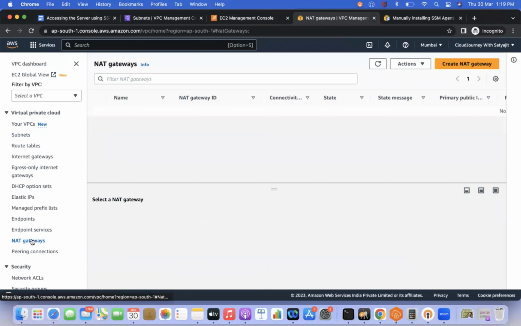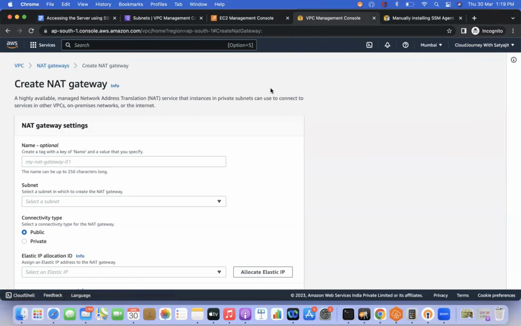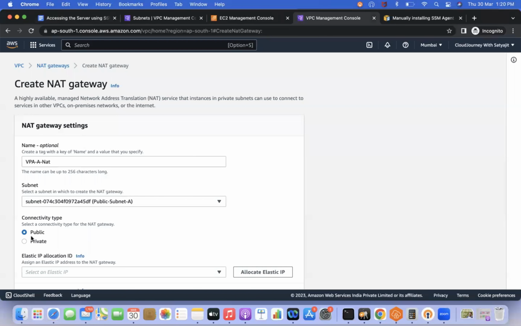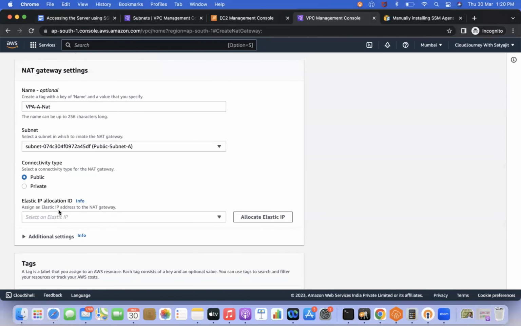I go to NAT gateways and create a NAT gateway. I can give any name, so I'll name it VPCA-NAT. A NAT gateway should always be in the public subnet. NAT has two ends, a public end and a private end. It should always be in the public subnet so that it creates a channel to access the internet from the public side. So I specify the public subnet, set connectivity as public, and NAT needs an elastic IP, so we need to allocate one IP.